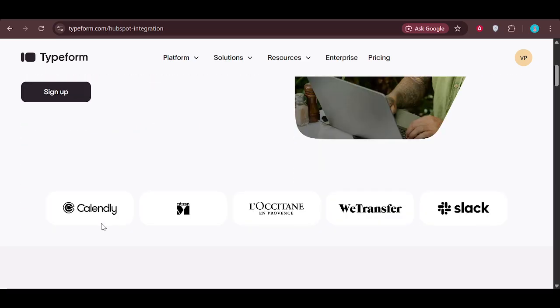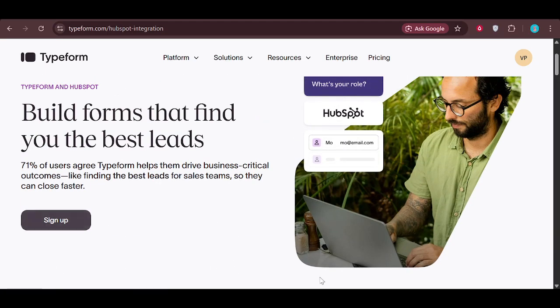Once you've granted access, you'll be redirected back to HubSpot. HubSpot will finalize the installation, which usually takes just a few moments. When it's finished, you should see confirmation that Typeform is now connected to your HubSpot account.